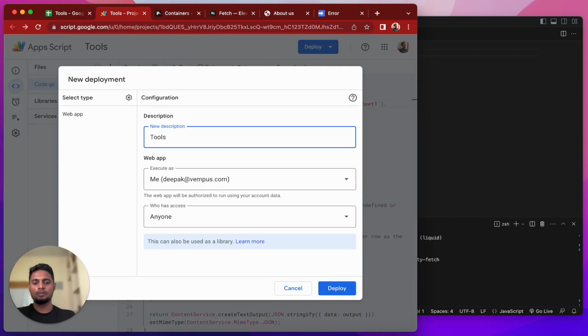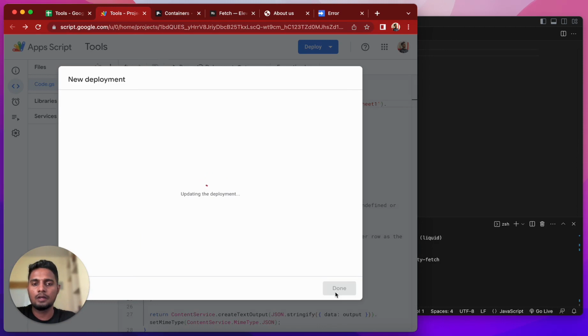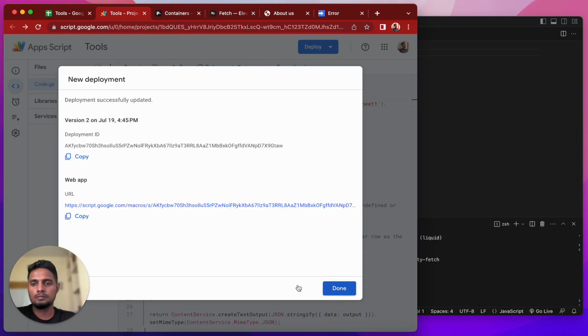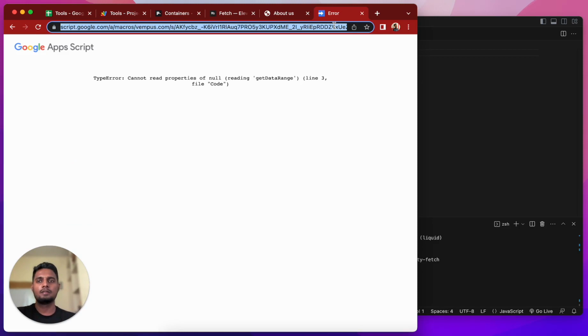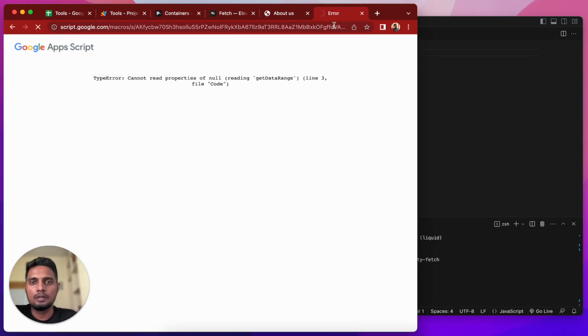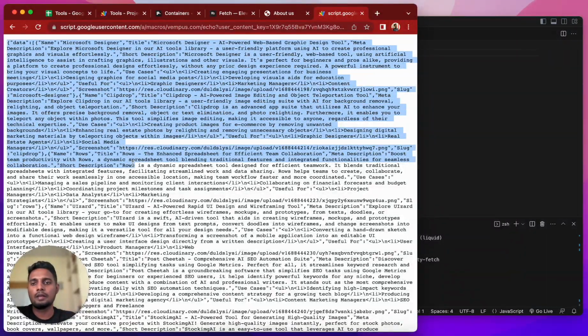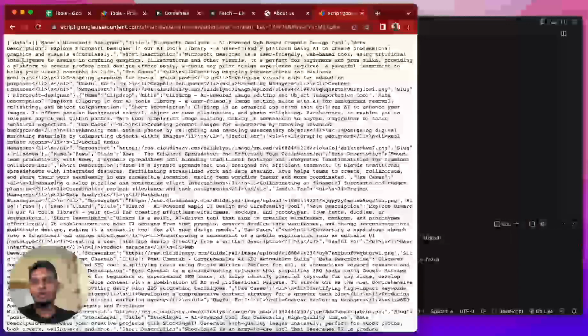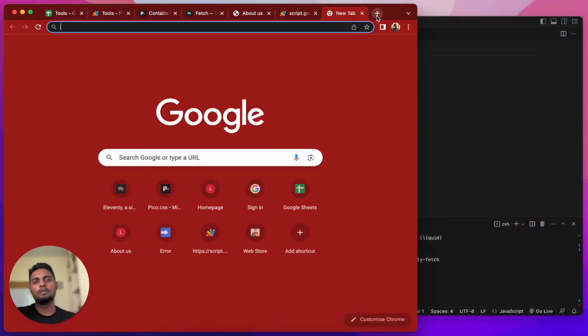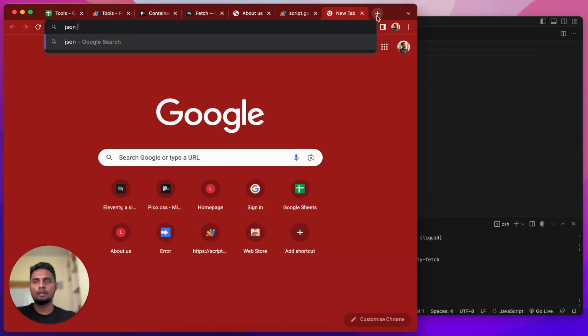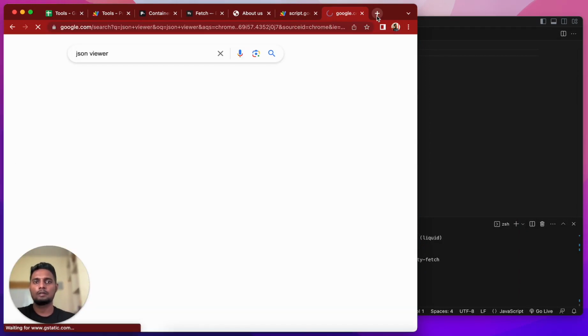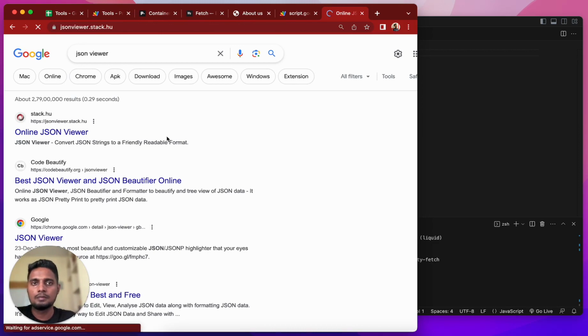Tools, JSON, maybe like version 2. Yeah, click deploy and it should now work. So this is the URL, and let's visit the new URL in the browser. Yeah, so as you can see, everything is being shown as JSON. If you copy all these things and go to a JSON formatter, like some online JSON viewer, yeah, online JSON viewer.